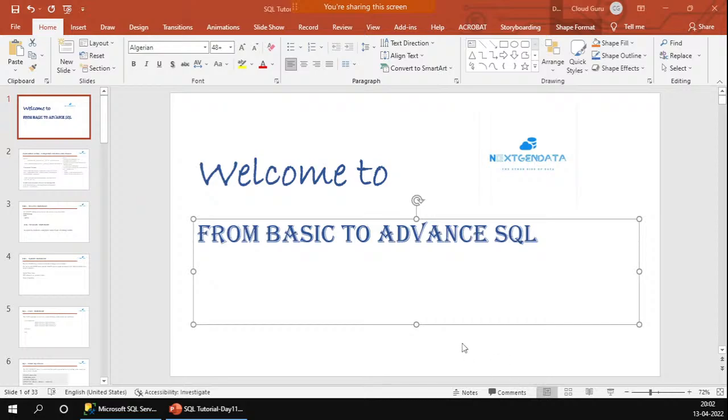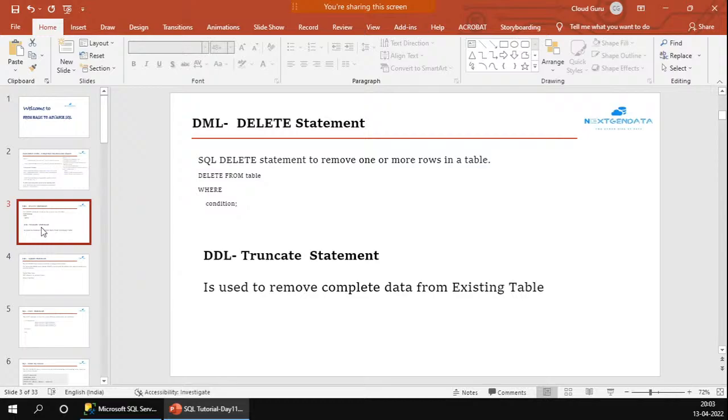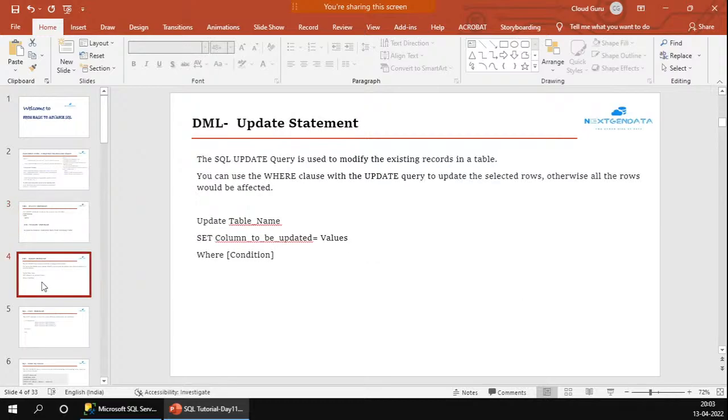Yesterday, we learned what a DML statement is, what the delete statement is and how to use it, and then the truncate statement. We looked at the use of the truncate statement and the delete statement, and we also learned about calculated fields and computed columns and how to provide an alias to a column or table. So today we'll learn the update statement. This is again a DML statement.